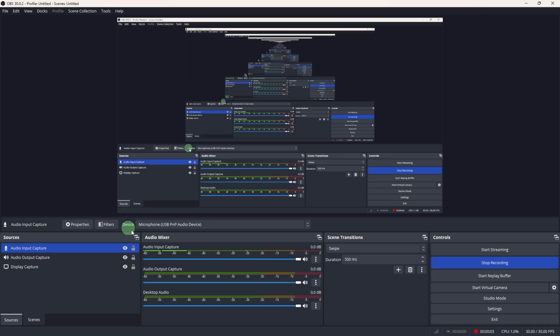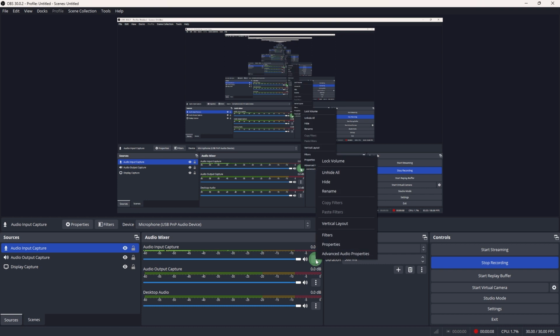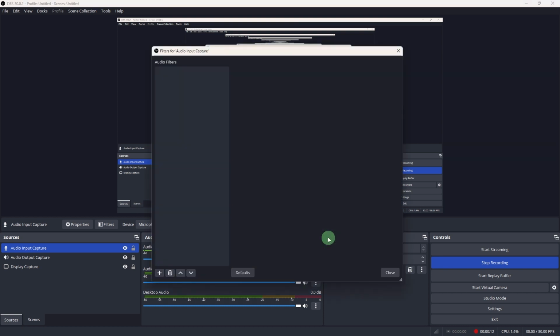Another method, OBS has built-in noise suppression filters that can help reduce echo and background noise. Go to the audio mixer in OBS, click the three dots, and choose filters. Add a noise suppression filter, and adjust the settings as needed.